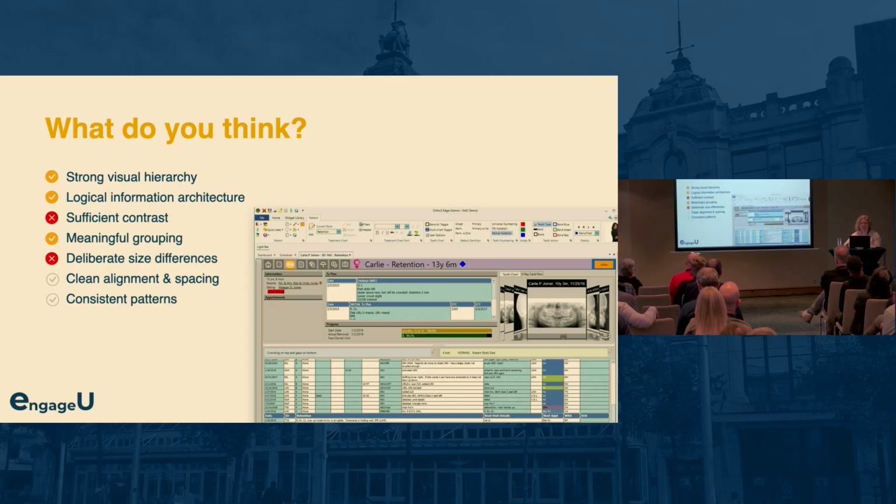Deliberate size differences, do text sizes and weights guide the attention? Not really. I feel like, other than the large name, there's not a lot else that's different. Alignment and spacing, do the elements align? It's like everything is kind of all over the board, right? The top is aligned in different ways. There's not really an overarching system of alignment.